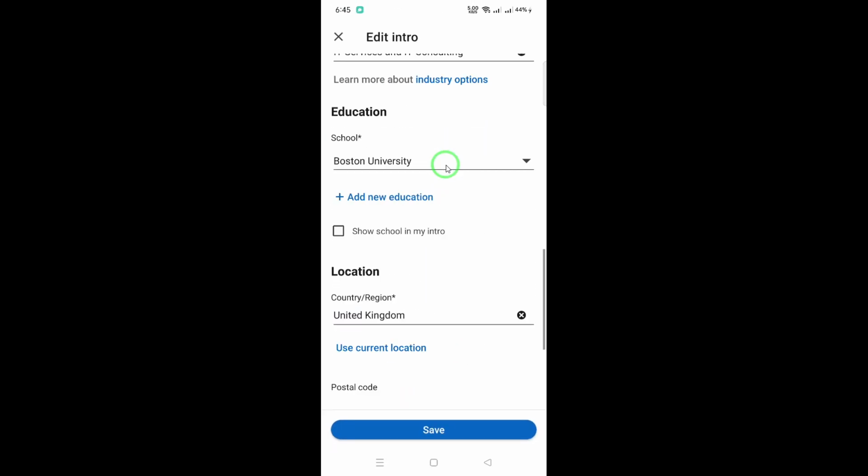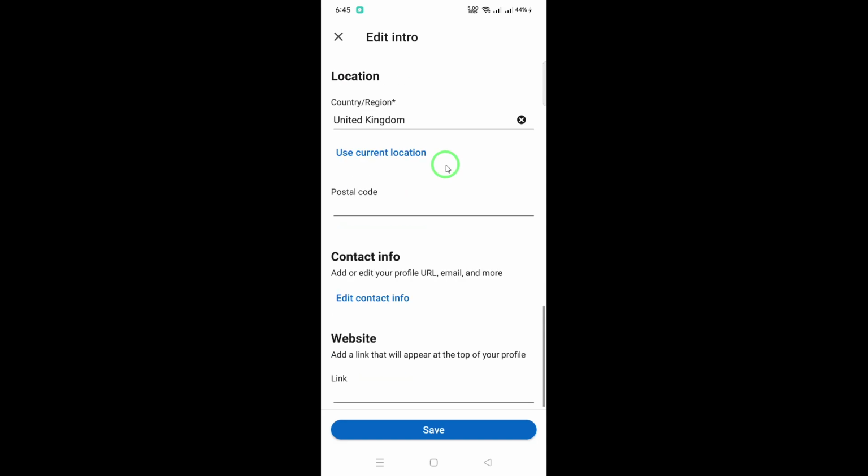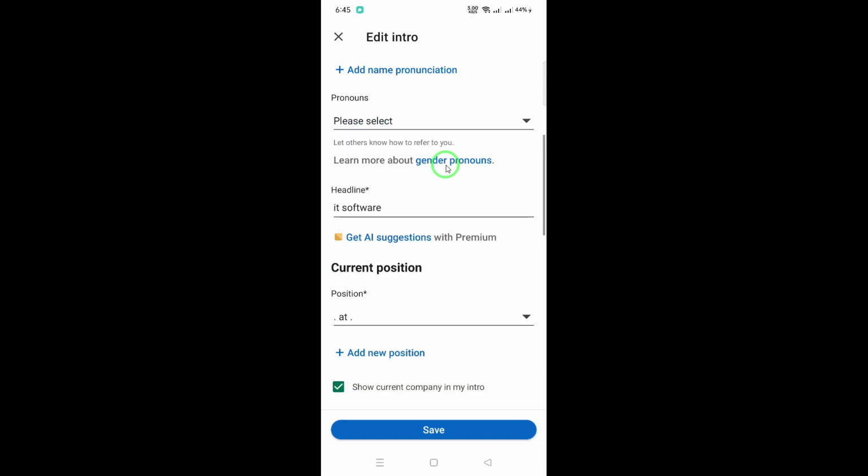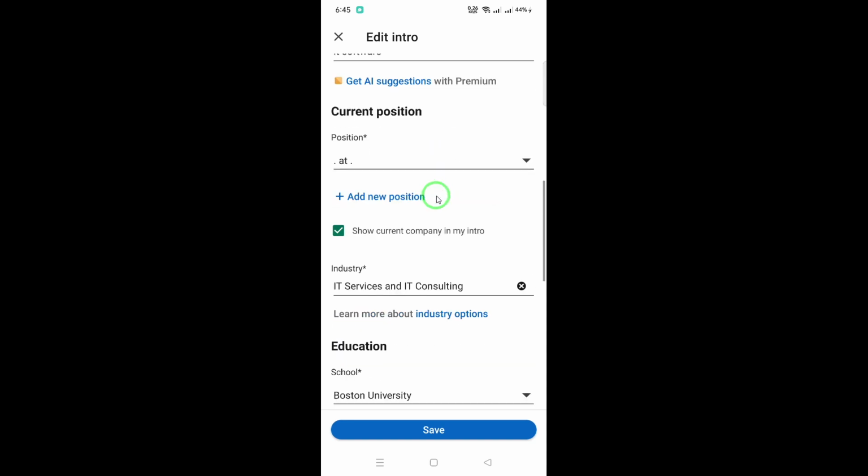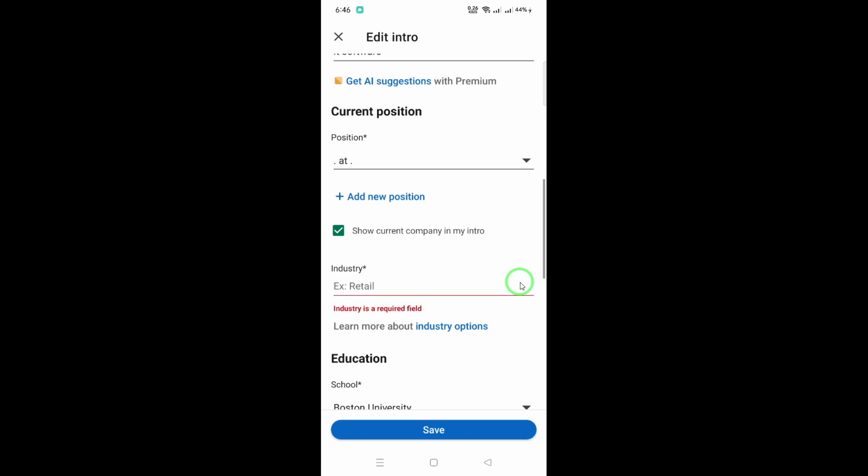Under the Industry section, you can now add or change your current industry. LinkedIn provides a comprehensive list to choose from. Simply start typing to search for the industry that best represents your professional background.